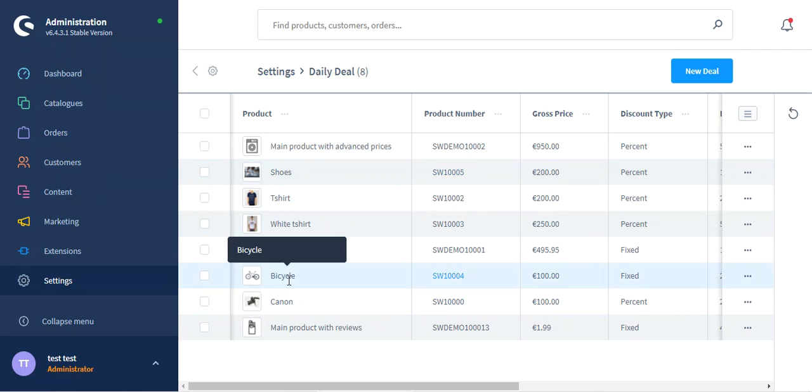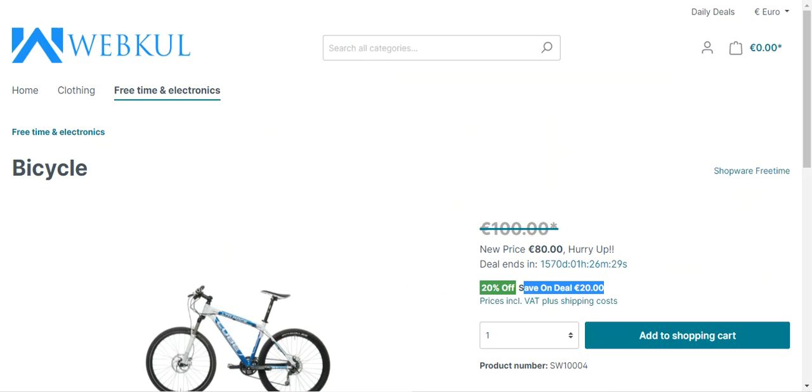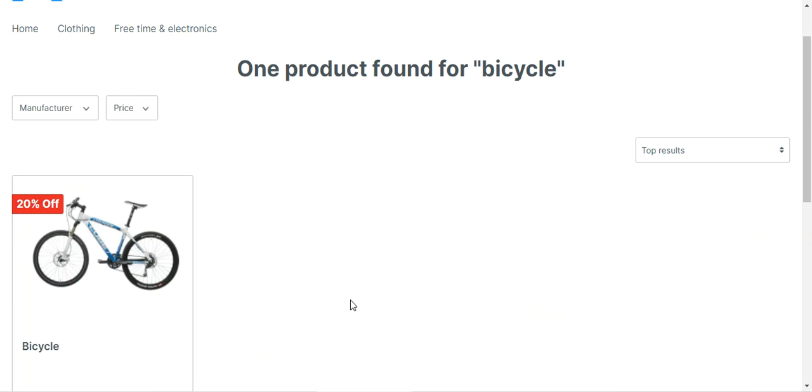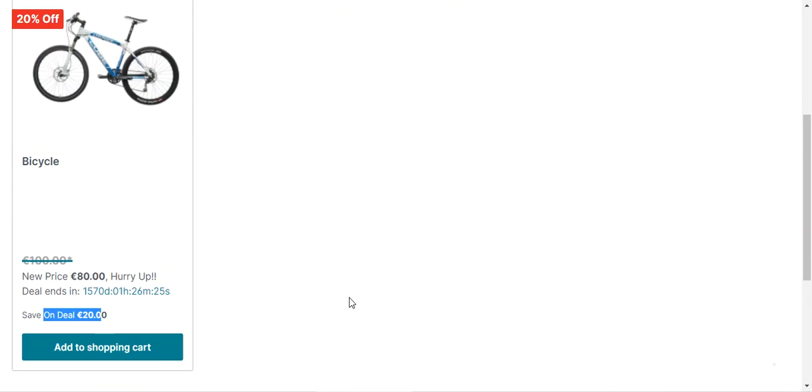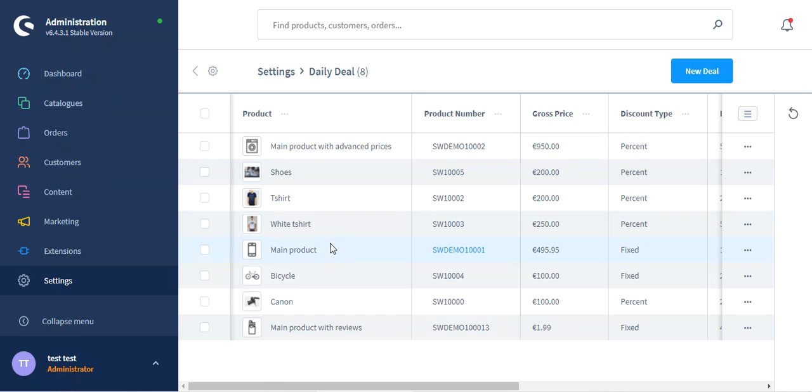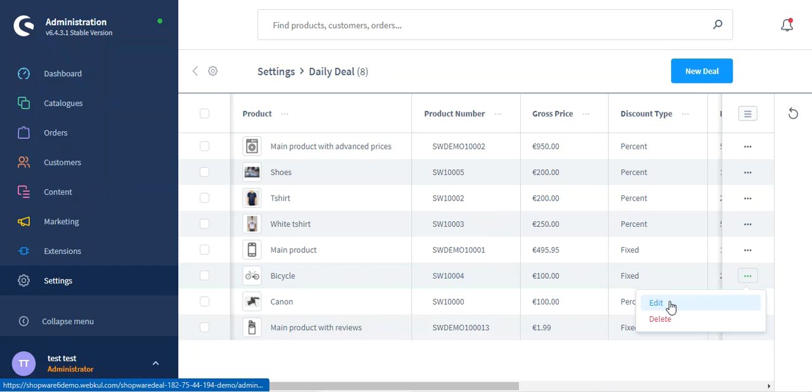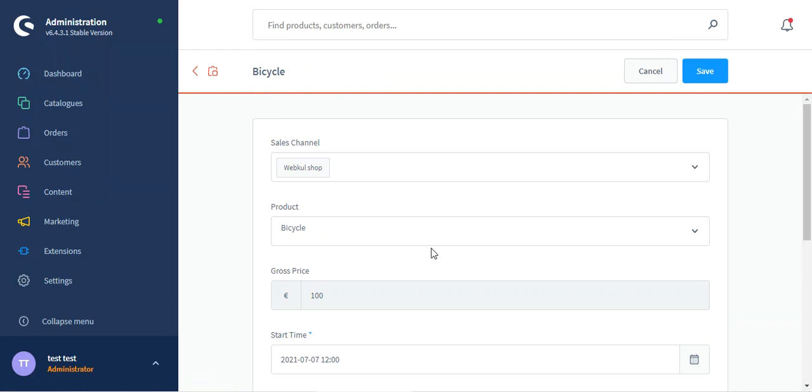Let's edit the bicycle product that we were checking out at the storefront. The bicycle product was initially for 100 euros, and the new deal price was 80 euros there. So let's edit it and see what different configuration settings are there. Now the discount type on the bicycle is fixed, so let's edit it.